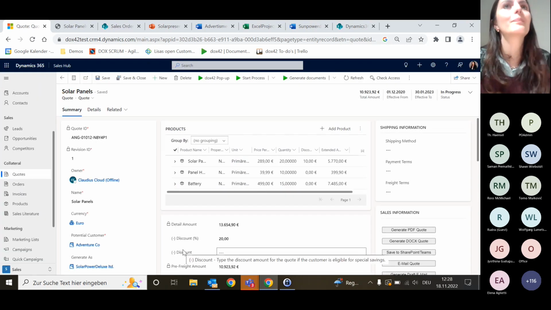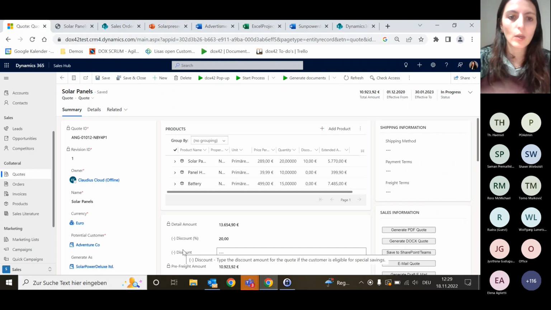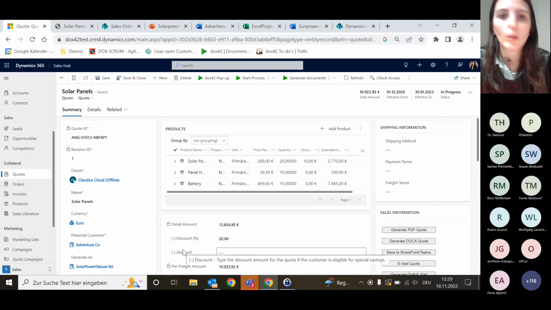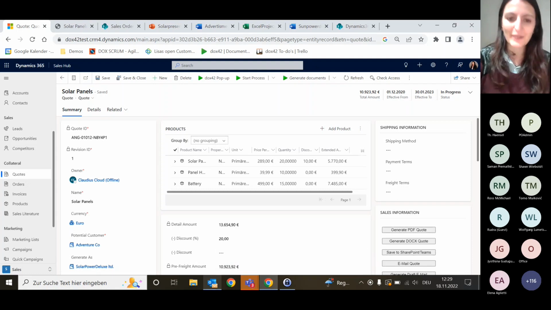We have a question in the meantime. Does dox42 support watermarks in PDFs especially? Yes, dox42 supports watermarks. So basically also in a design in Word, you can just simply opt to add a watermark, and then it will be added with whatever data field you're choosing. It also works. Thank you for the question.